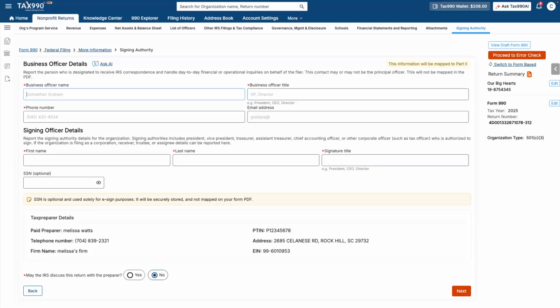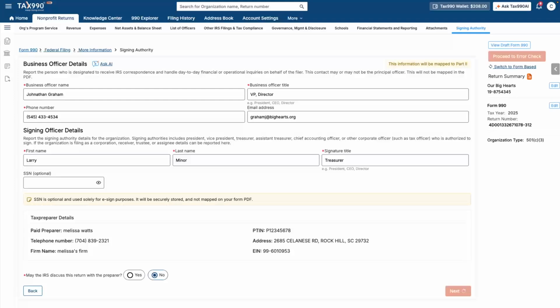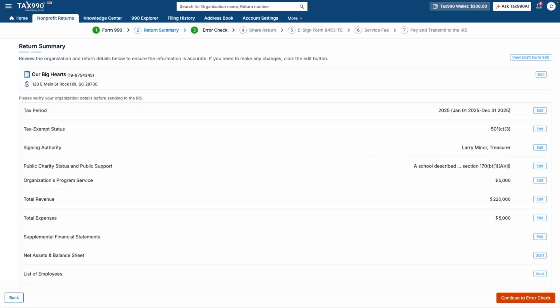Next, complete the Business Officer and Signing Authority section. Enter the contact information for the individual designated to receive IRS correspondence and organization-related inquiries. Then enter the authorized signer's information, including name, signature title, and optional e-signature identification information if applicable. Tax990 also displays preparer information and asks whether the IRS may discuss the return with the preparer. Once completed, click Next to continue.